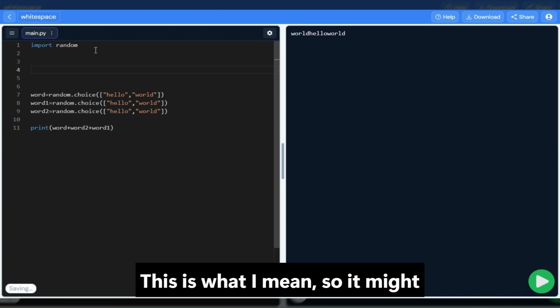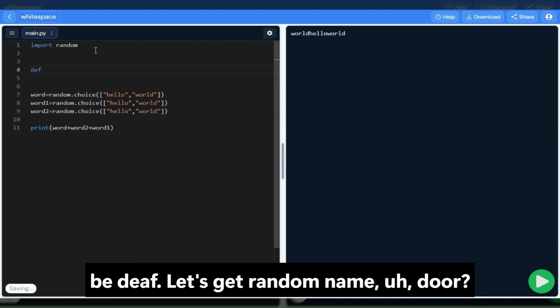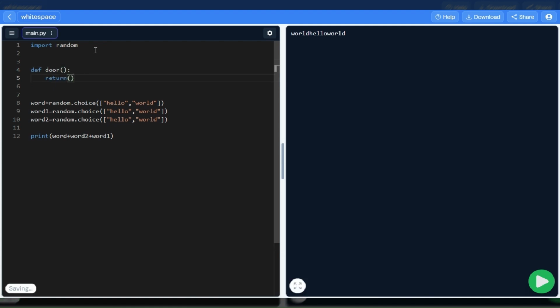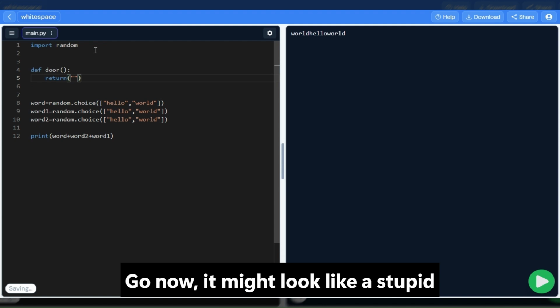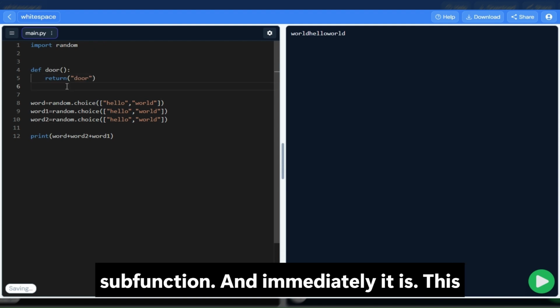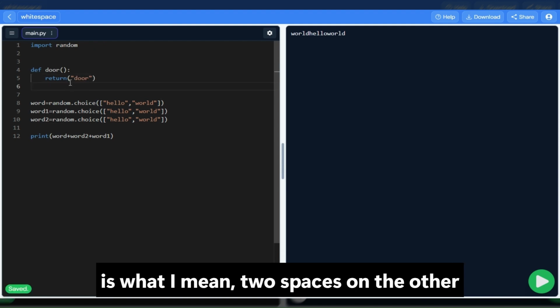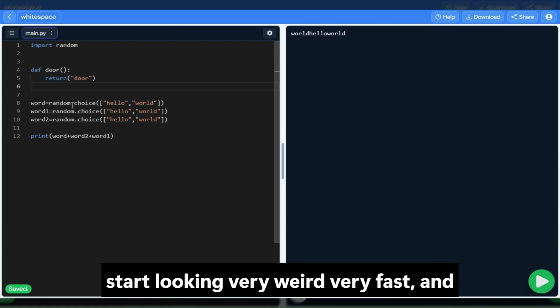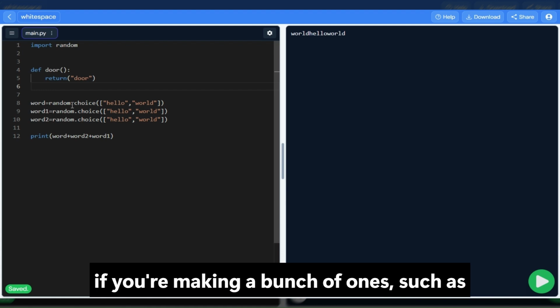This is what I mean. So it might be def, let's give it a random name, door. I'm trying to return door. Now, it might look like a stupid subfunction, and admittedly it is. This is what I mean, 2 spaces on either side, because subfunctions can start looking very weird very fast.